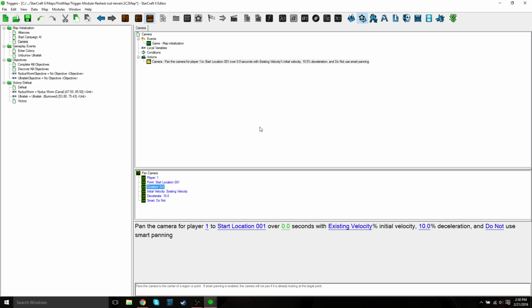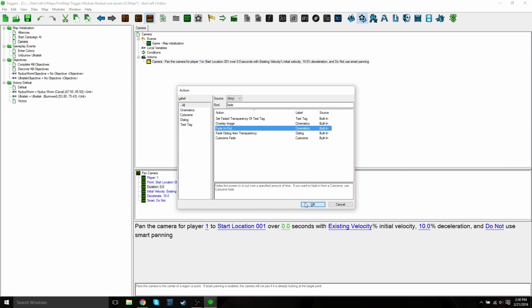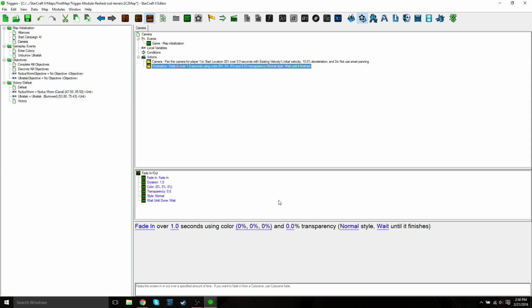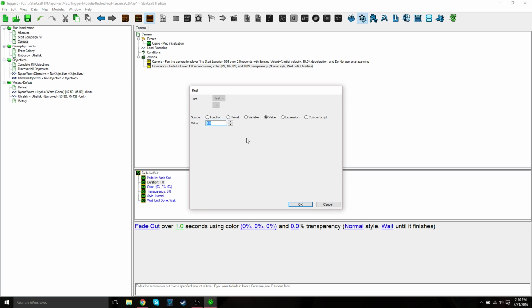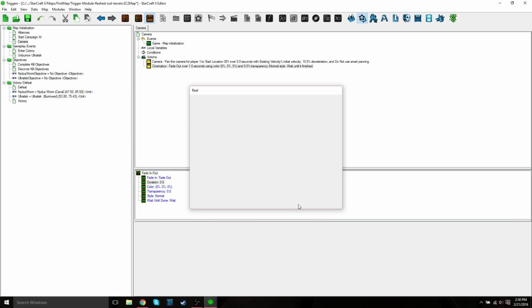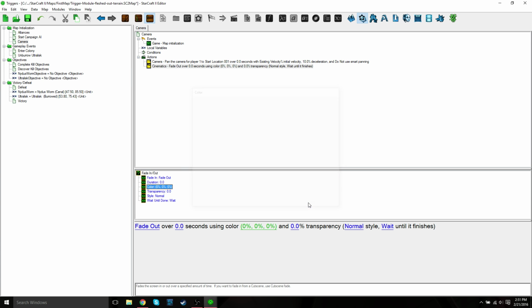Okay, and then we're going to add in a fade in out action. So fade in out. So we're going to set the fade in value to fade out. Set the duration to 0. And then the color should be black. So this is going to make it so that the game starts with a black screen, allowing us to fade in.